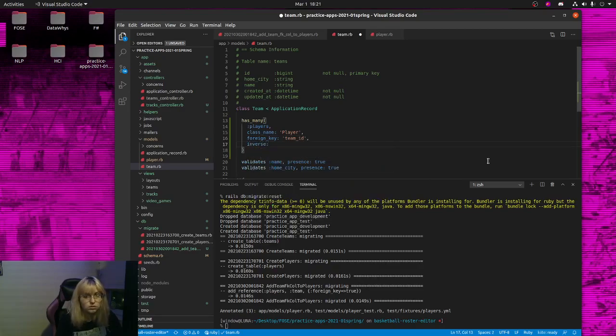And we're going to be the inverse of the team. Is it the inverse of the team? Yes. You know what? I'm going with that. I'm going to say it's inverse of the team, and if that turns out to be not the case, then we'll change it to player.